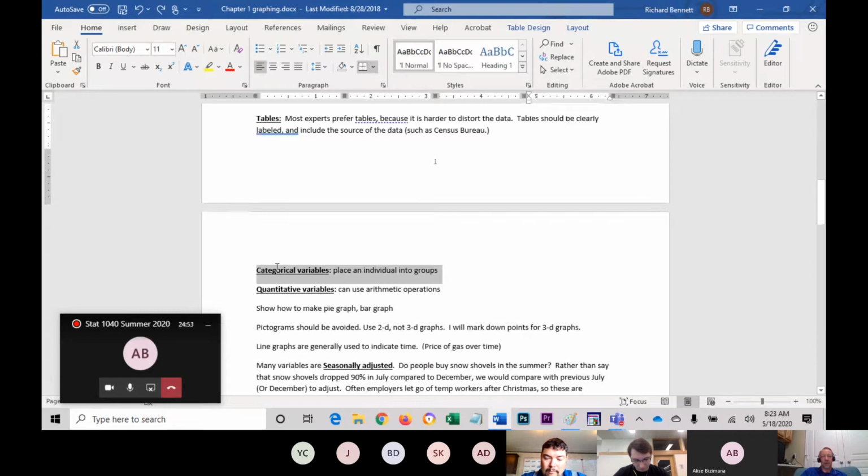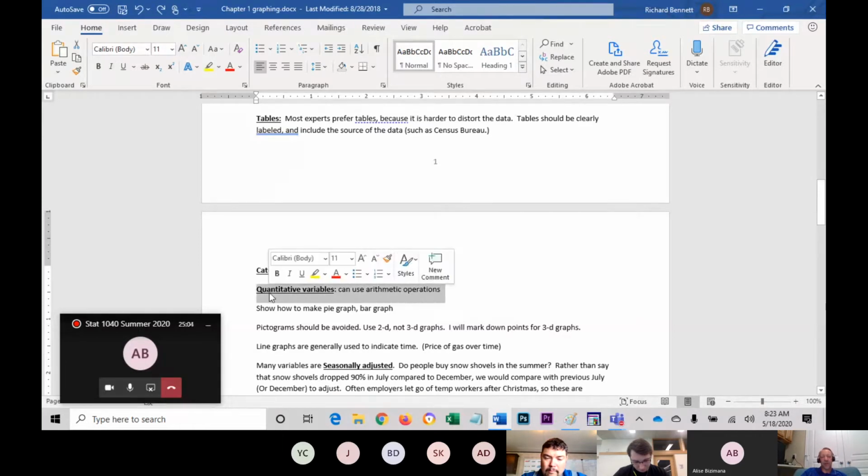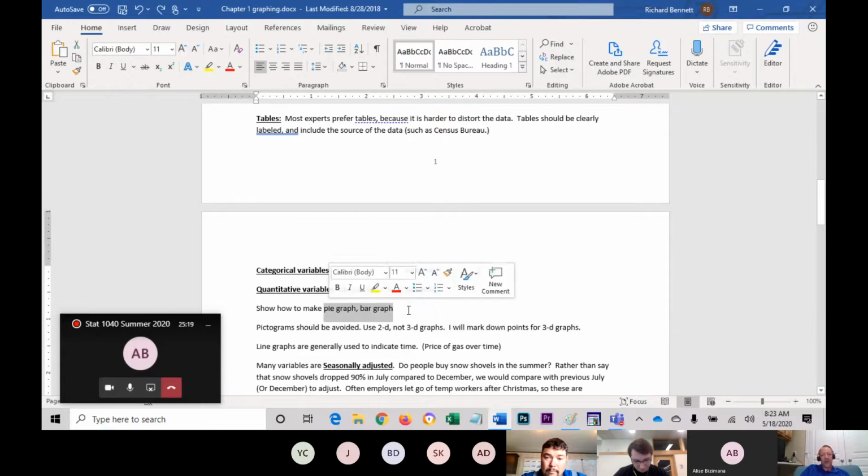So the idea with categorical variables, you can place an individual into a group. Quantitative variables, we can use arithmetic operations. I can see I'm going to have to update my notes here. So the idea here is when we have pie graphs and bar graphs, that's going to be used for categorical data.